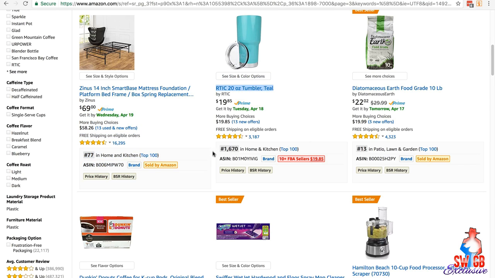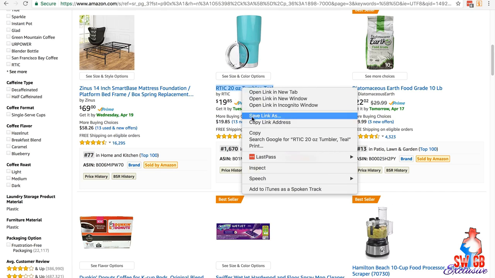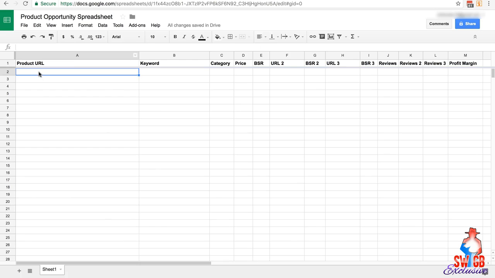So if we go back to Amazon now, this is the product that matches our initial criteria. And basically, we want to get the URL. To get the URL, you put your mouse cursor over the title or name of the product. You right click and click copy link address. Then we're going to go back to our sheet. We're going to paste it into the first box.